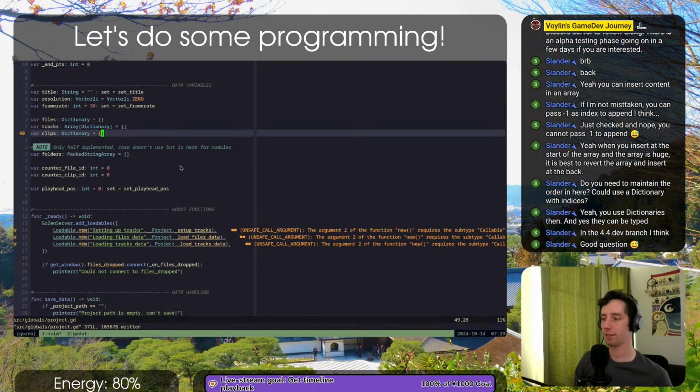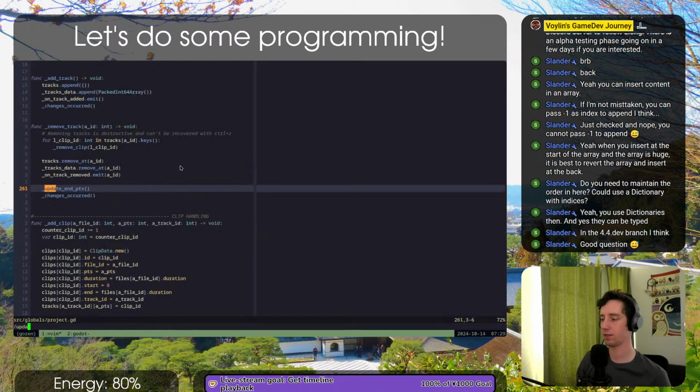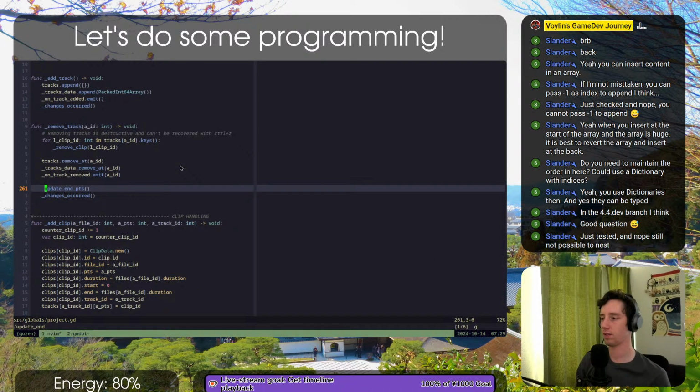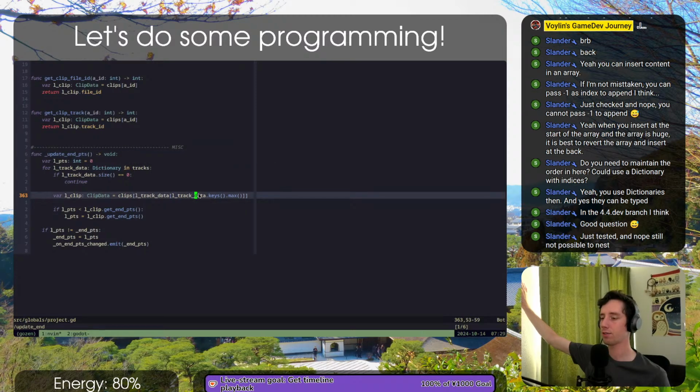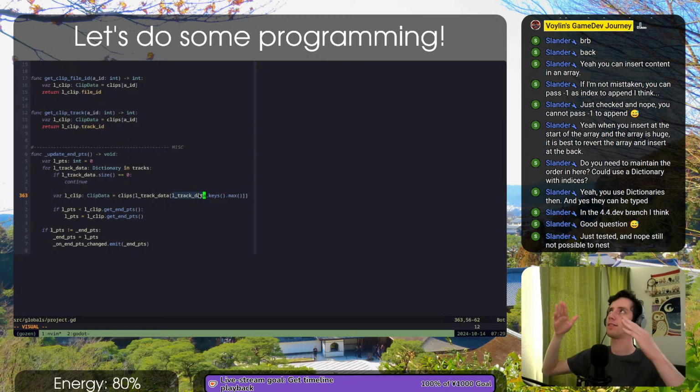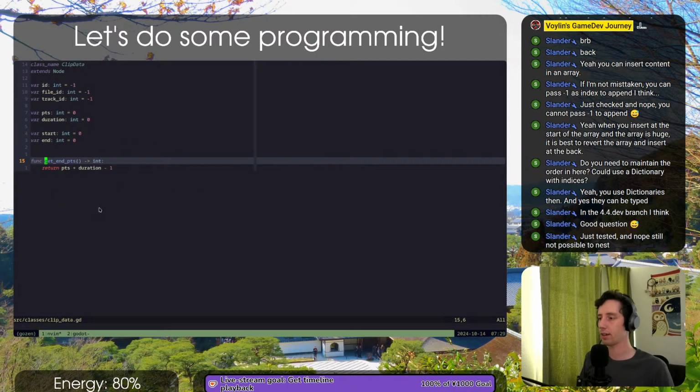It could be helpful if that will be possible. Could help our performance a little bit. The whole end PTS right now, it basically goes through all the clips, gets the highest track data key, so the highest start frame of a clip, and it calculates it together with every clip data's end PTS, which is basically a start point plus duration minus 1, and you get the end result.